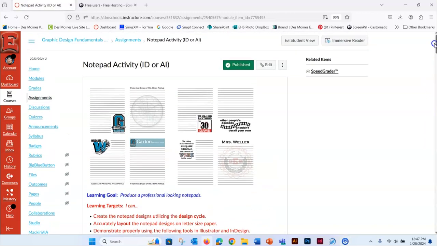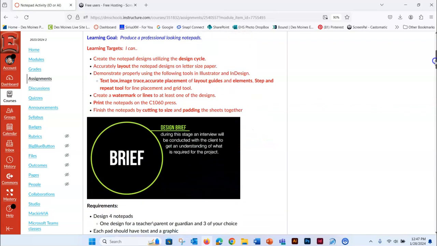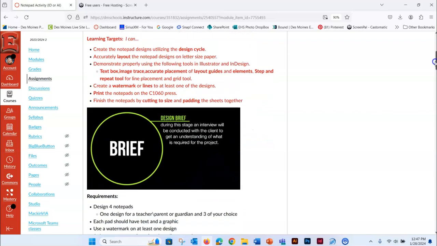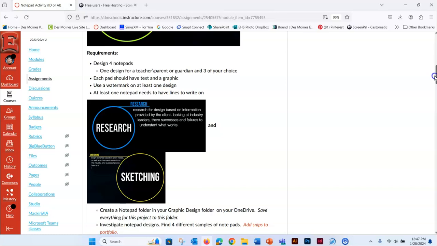There are some examples at the top, the learning goal, the learning target, so what you can do, what you will do, what you should do, I guess. The brief is where the requirements are, so 4 notepads, 1 designed for a teacher, parent, or guardian, and then 3 of your choice for you or whoever you want them for.